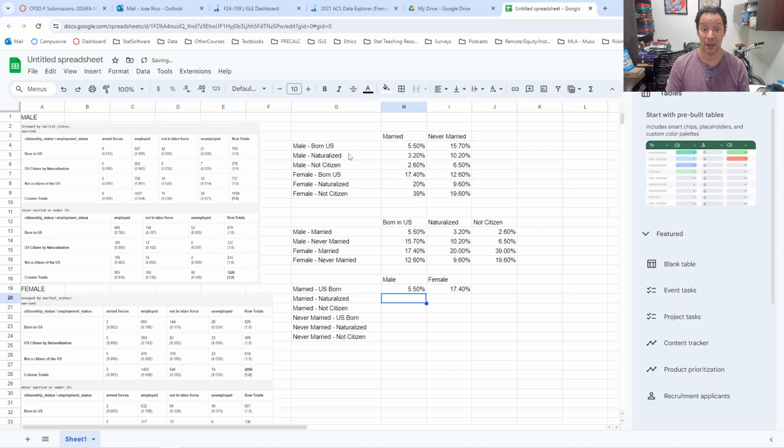17.4%. Male naturalized, married, 3.2%. Male not citizen married, 2.6%. I guess I'm just going to run down this number here because I can see that this is pretty much the same column. So now when I'm at female, okay, so it does get a little hard to get this. So this is female married not citizen. You can definitely make a lot of mistakes here if you're not really careful.